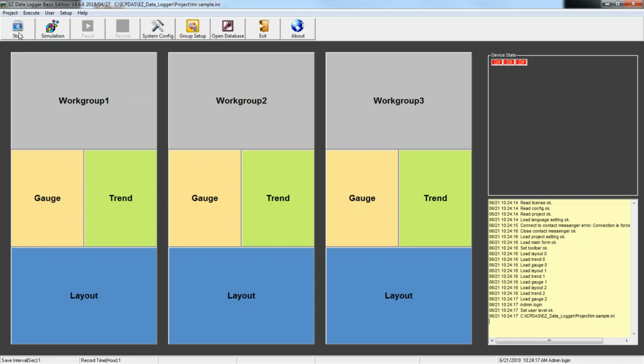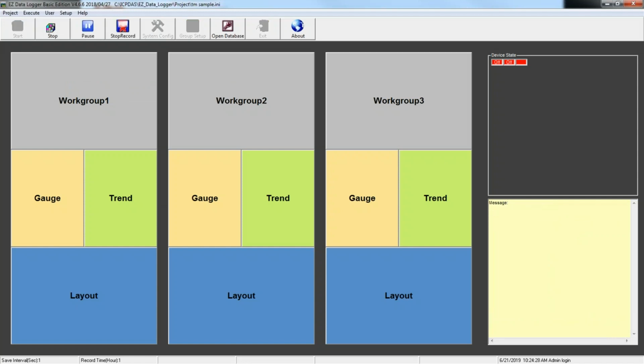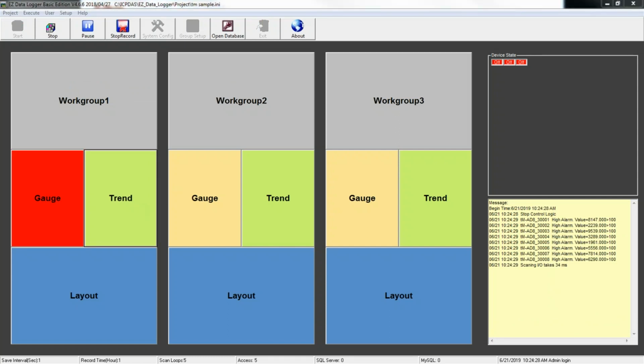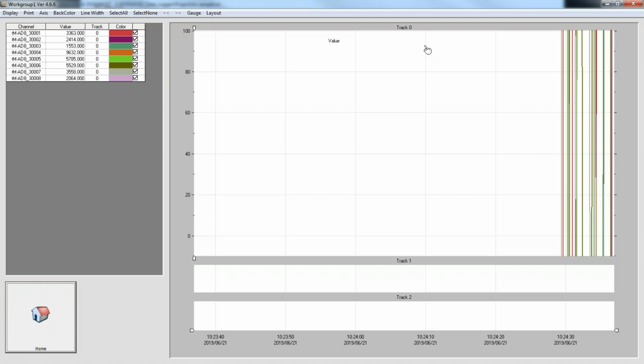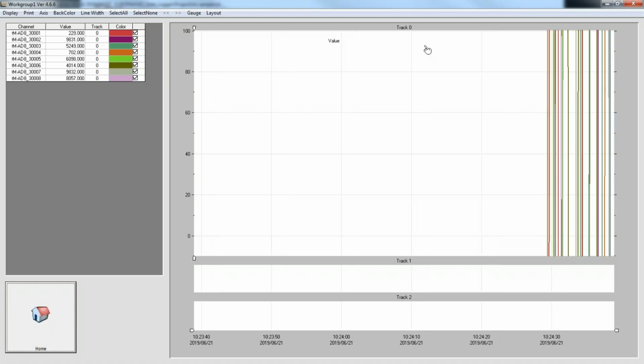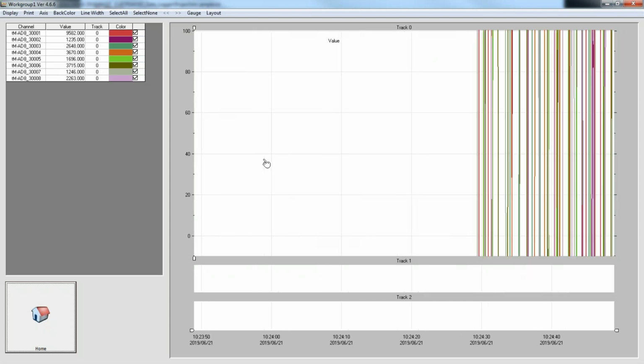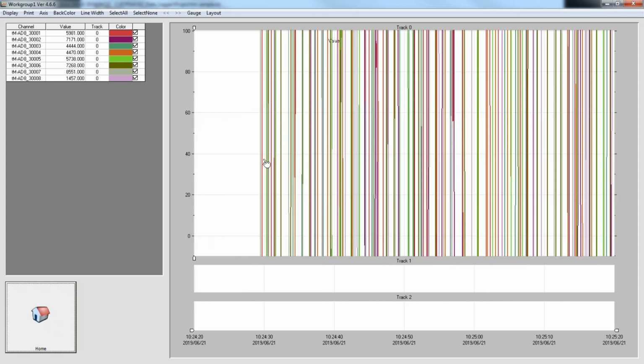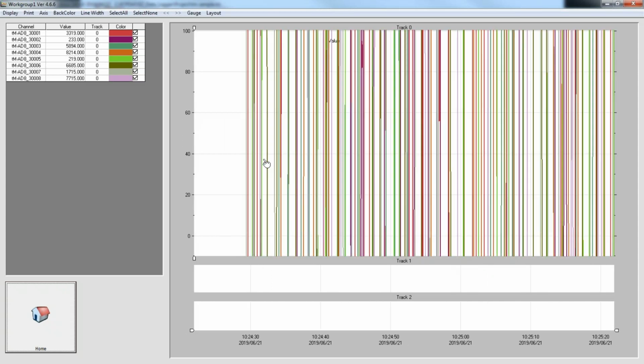Normally, you'd click on Start if you had the module connected, but since I don't, I'll just click on Simulation. Same thing. If you click on Trend, you'll see a trend curve, and you'll see the values appear on the right side. And the result will look like this.